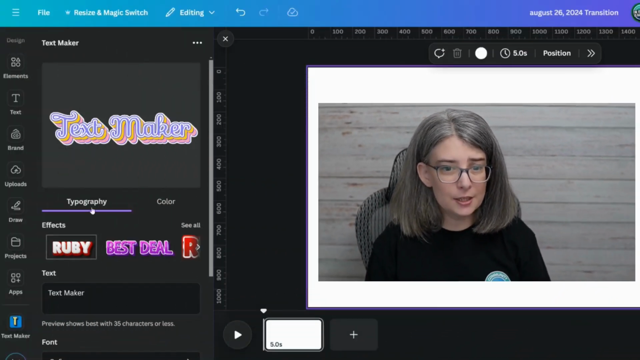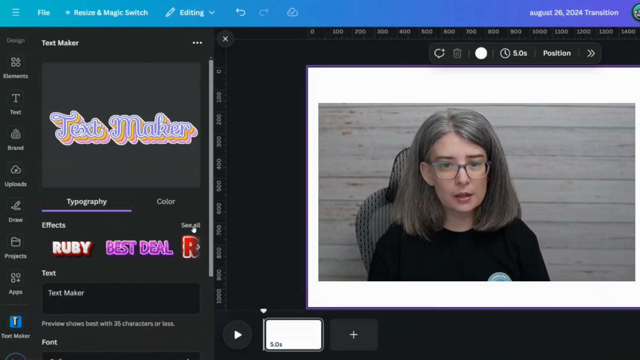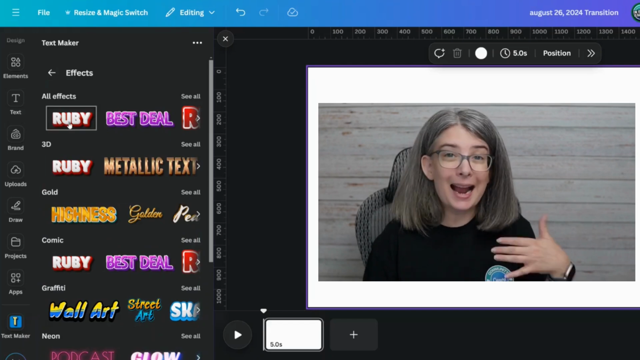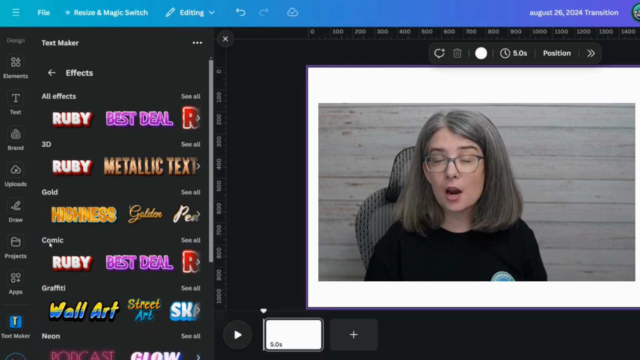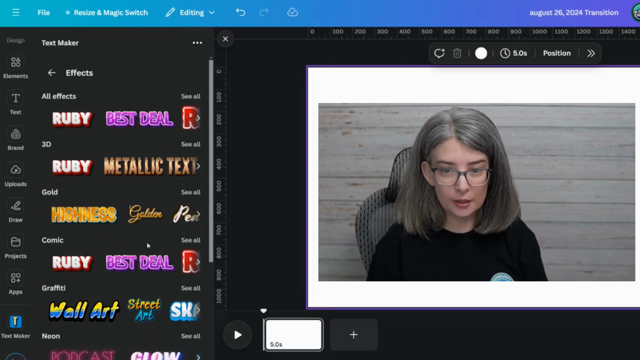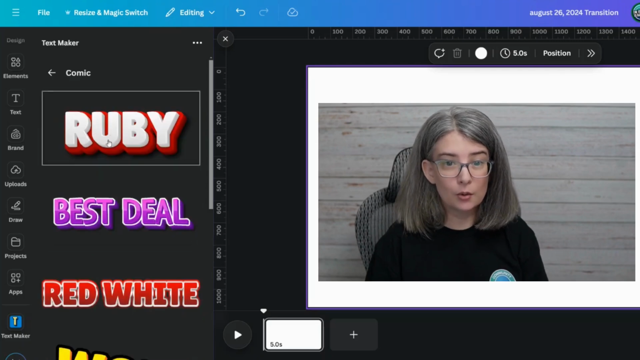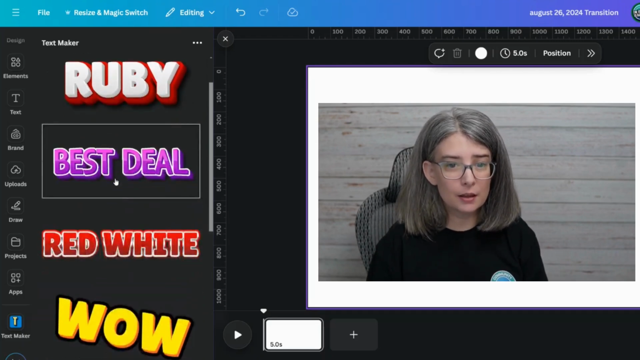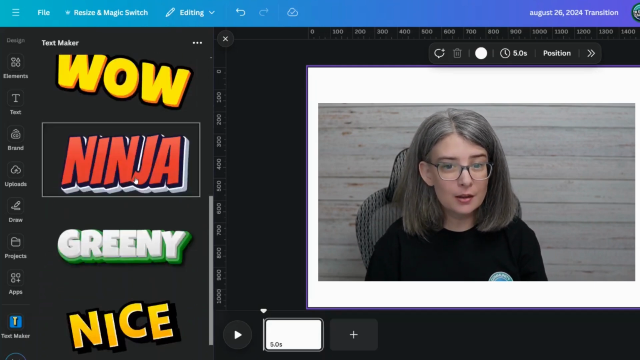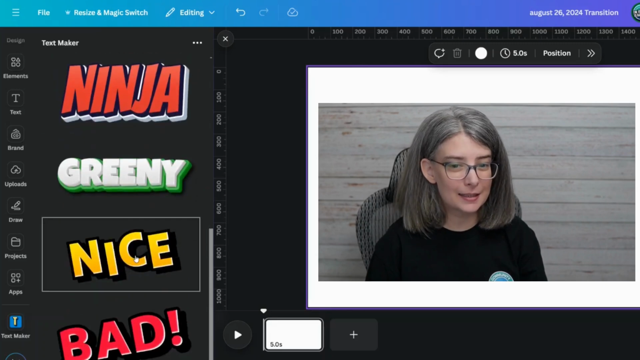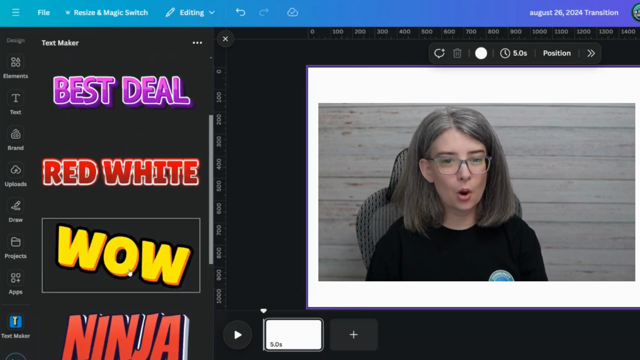The first thing we need to do is choose the effect. We're going to click See All. And I highly recommend looking at a lot of these because a lot of them are really fun. However, I'm going to go to the comic section and see all here. We've got Ruby, Best Deal. Mark that down as one word that this girl cannot say. Red, white, wow, ninja, greeny, and nice and bad. We're going to use wow.